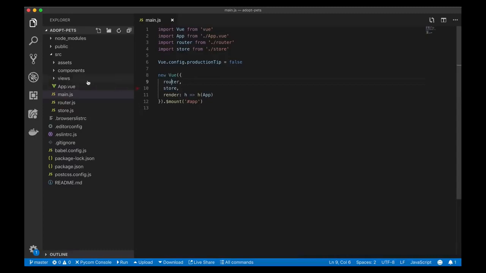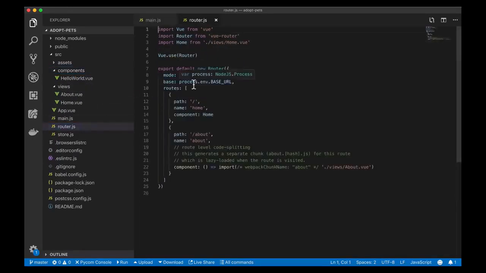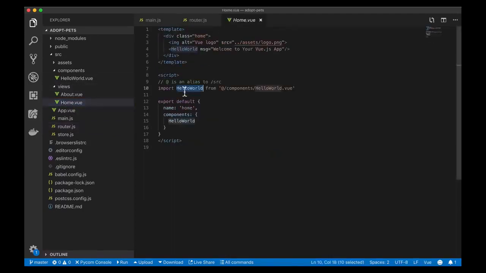Another difference is you'll notice that here we have a views directory and a components directory. Now, if you look in the router, you'll notice that home and about, which are the two routes, are both views. So these are the pages of your applications which are connected to the router. And components are imported into the views or into each other. So if I look in home, I can see it's importing the hello world component, hello world.view, and it's displaying it to the DOM.